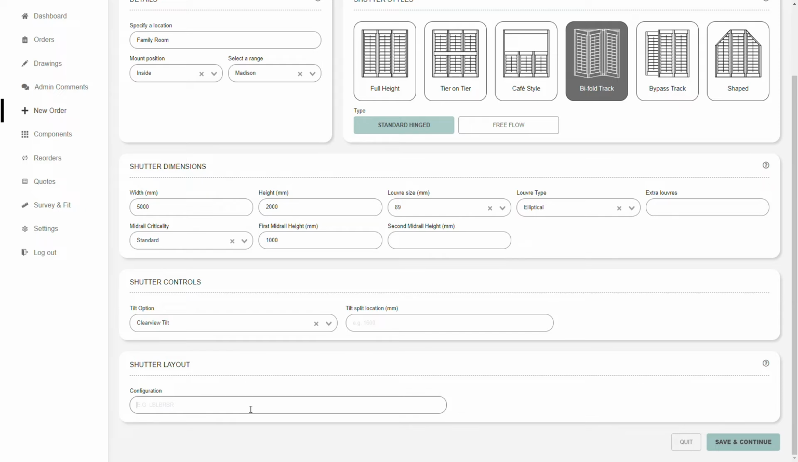With a bifold track system, you must have an even number of panels. If you've chosen a standard hinged configuration, you can have the choice of having all of the panels moving back to either the left or right. You can also split them.